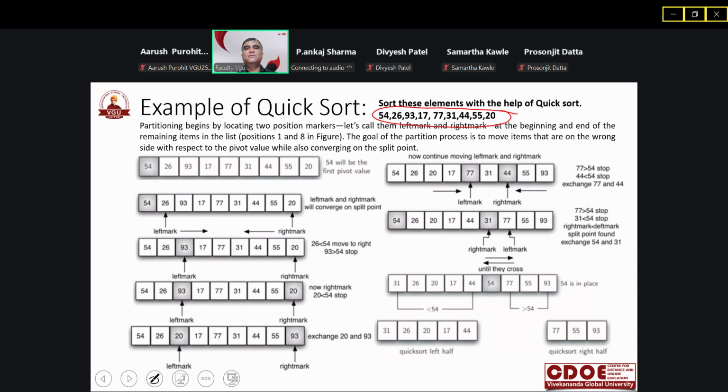In this example, we are taking an array. This array has 1, 2, 3, 4, 5, 6, 7, 8, 9. Nine elements are there in this array, right? As I told you, we need to store these elements into an array.